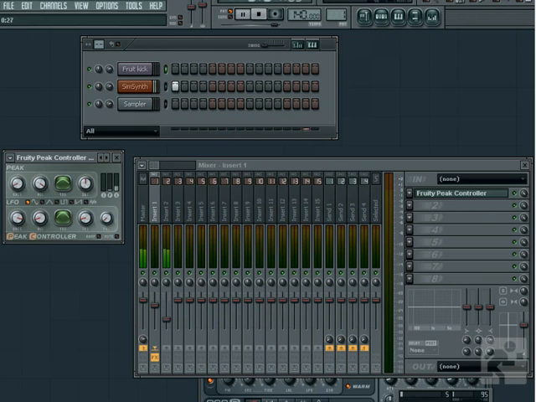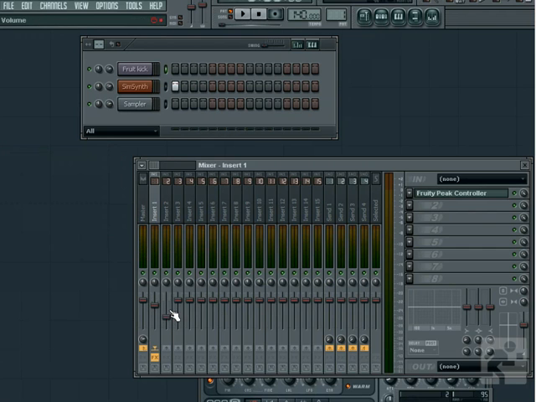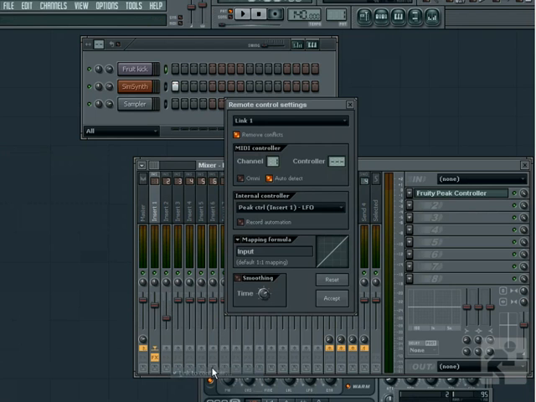You can also choose to have a combination of the peak and the LFO summed together. To do this, just choose it as your linking option from the internal controllers list. The next controller I'd like to discuss is the envelope controller. The envelope controller uses an envelope that you determine to modulate the linked controls.